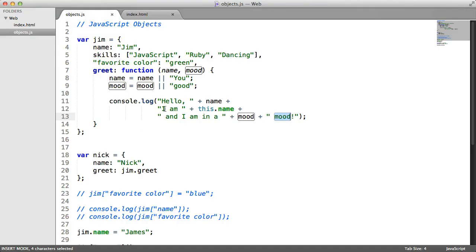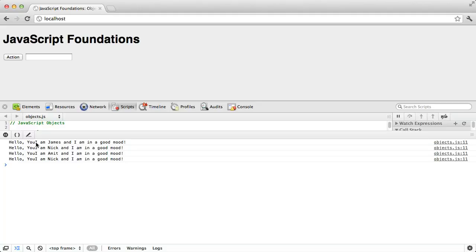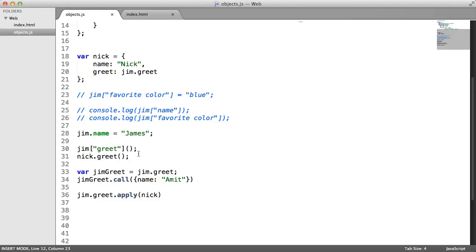Now there is a little something I want to change. Looks like we should put a space right there just to separate where you and I are mixed together. There we go. And now we have some parameters for greet, and we can see how that works. We could say, hello Ryan, and pass in a mood and just say awesome.